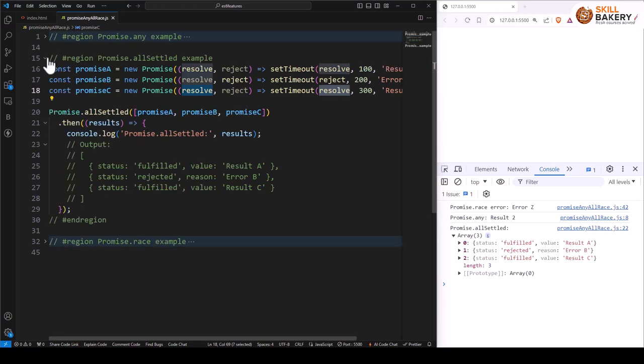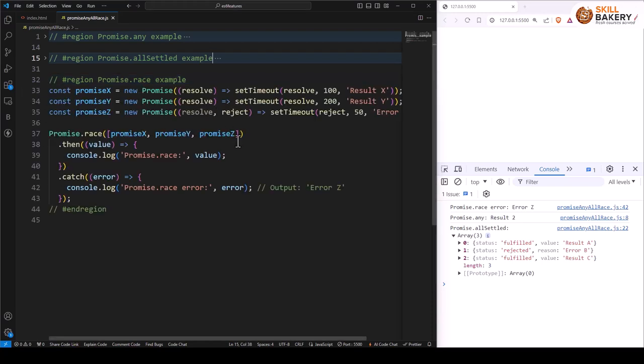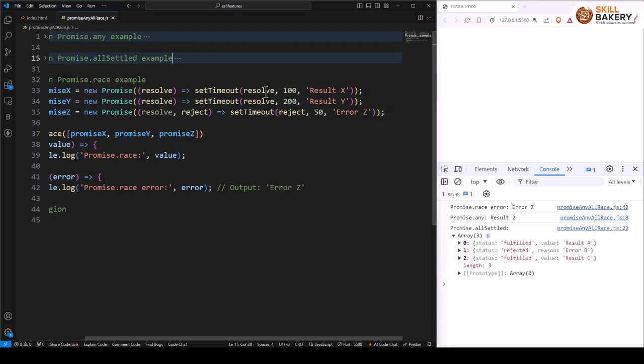Now the last one that we'll be covering is Promise.race. Now this returns a promise that fulfills or rejects as soon as one of the promises in the iterable fulfills or rejects. So if we look at the example over here for promise XYZ, the first one over here says resolve in 100 milliseconds. The second one says resolve in 200 milliseconds. And the third one says reject in 50 milliseconds.